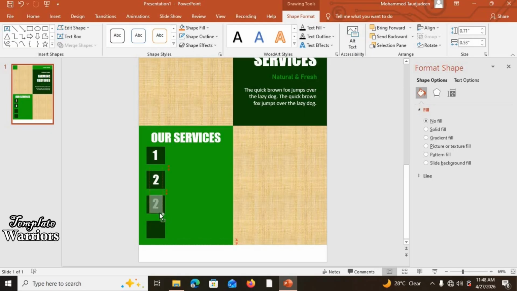Alright, so now let's make another copy here, and that one will be 3. So over here, that's where we are going to place in the services. So another copy again, and lastly that one will be 4.